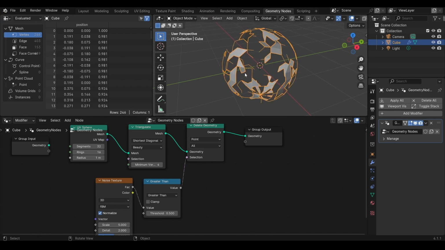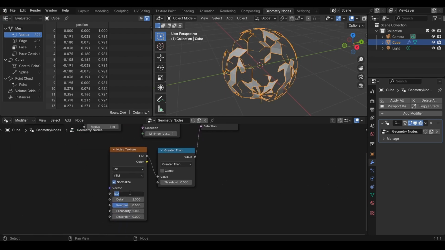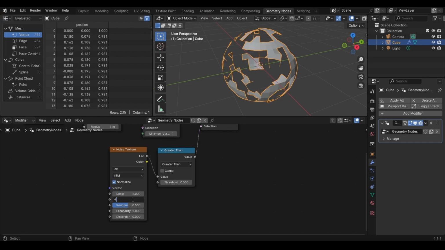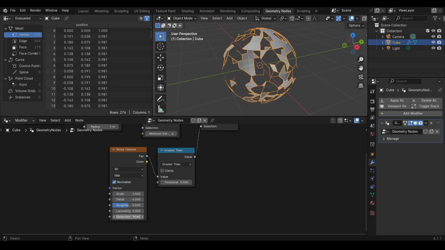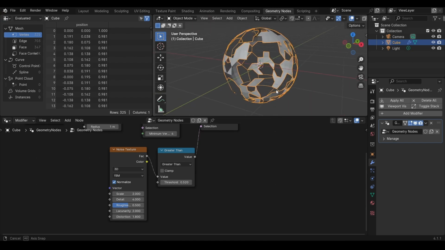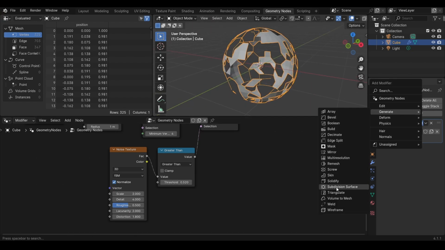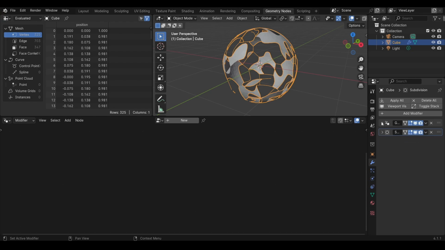In the noise texture node, set the scale to 2, detail to 4, and the distortion to 1.8. And also in the math node, change the threshold to 0.52. Then add a subdivision surface modifier and change the render resolution to 1.